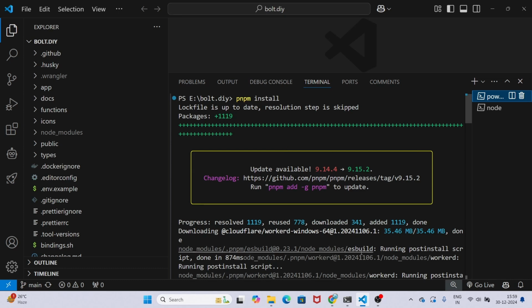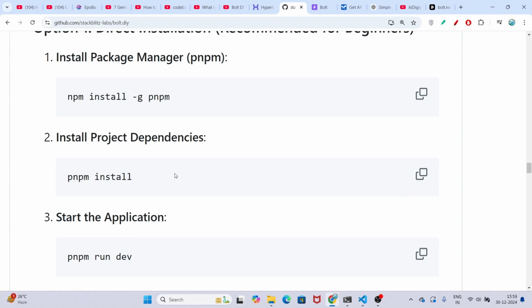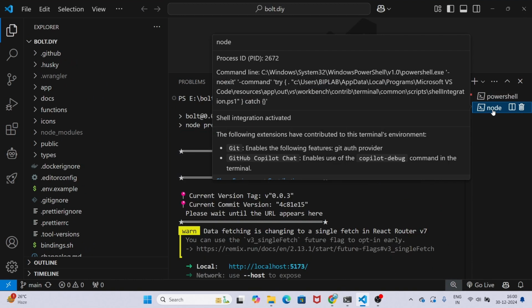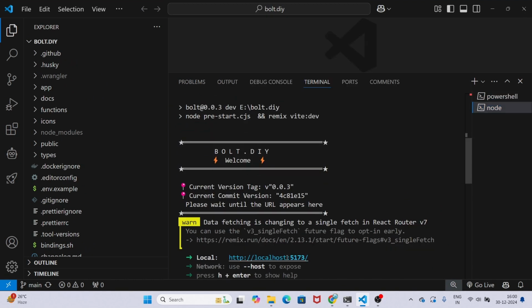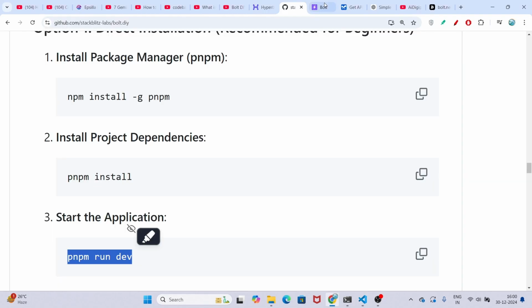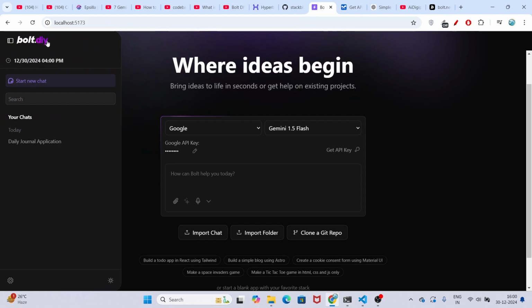And if pnpm is not in your system, then just do npm install -g pnpm. After that pnpm will be installed. After that run pnpm install, and then do pnpm run dev. Here you see that when you do pnpm run dev, it will start the local server on port 5173, and when you open that port you will find this bolt.diy.